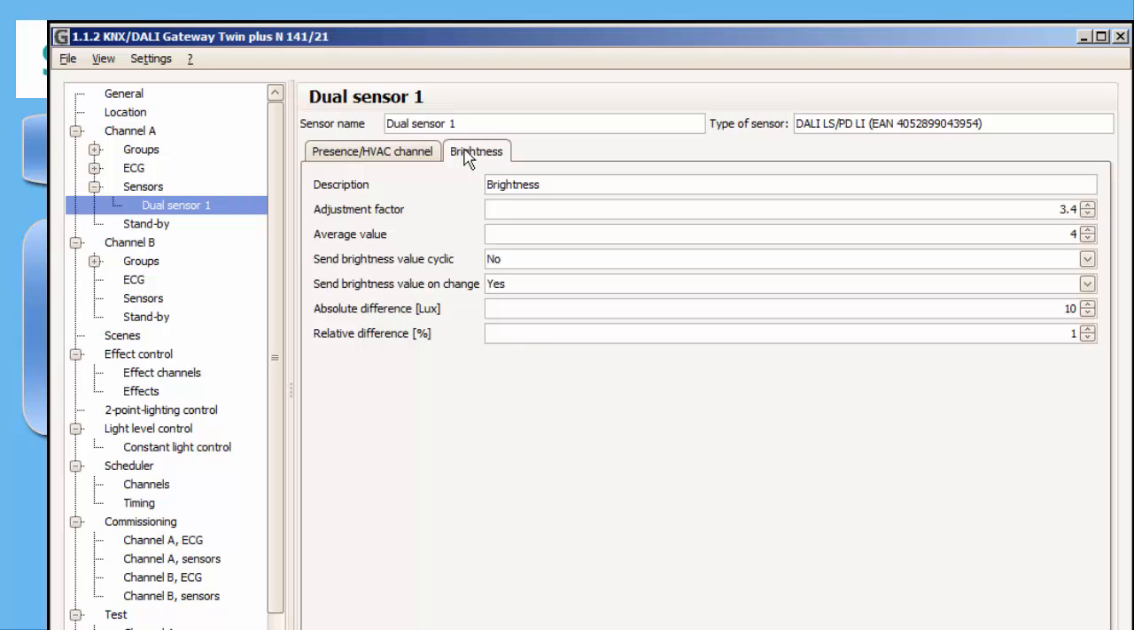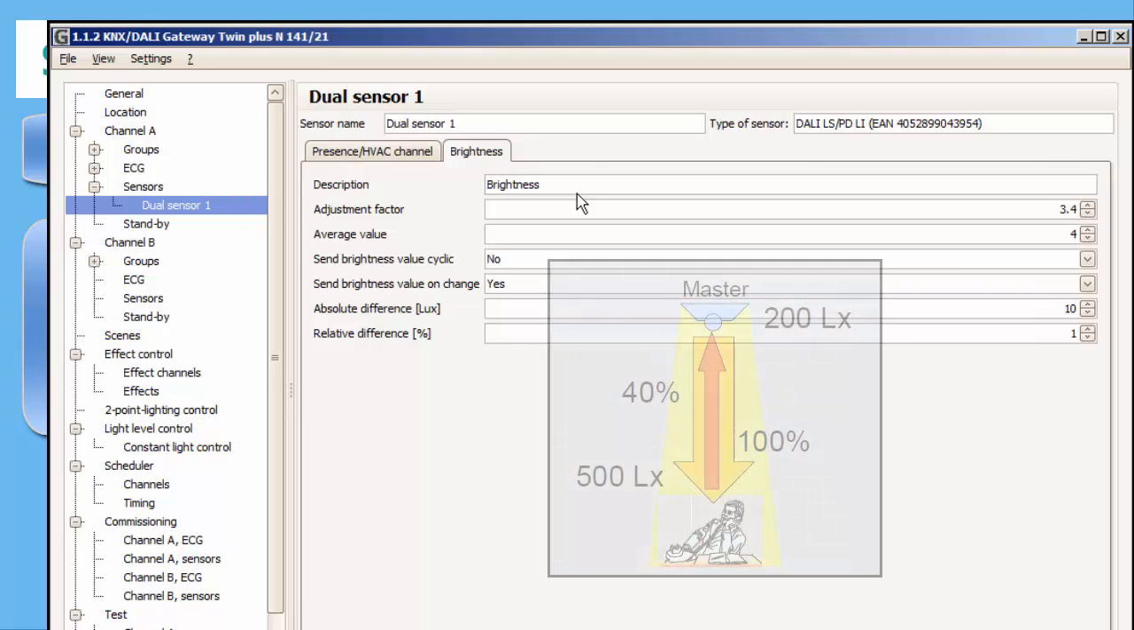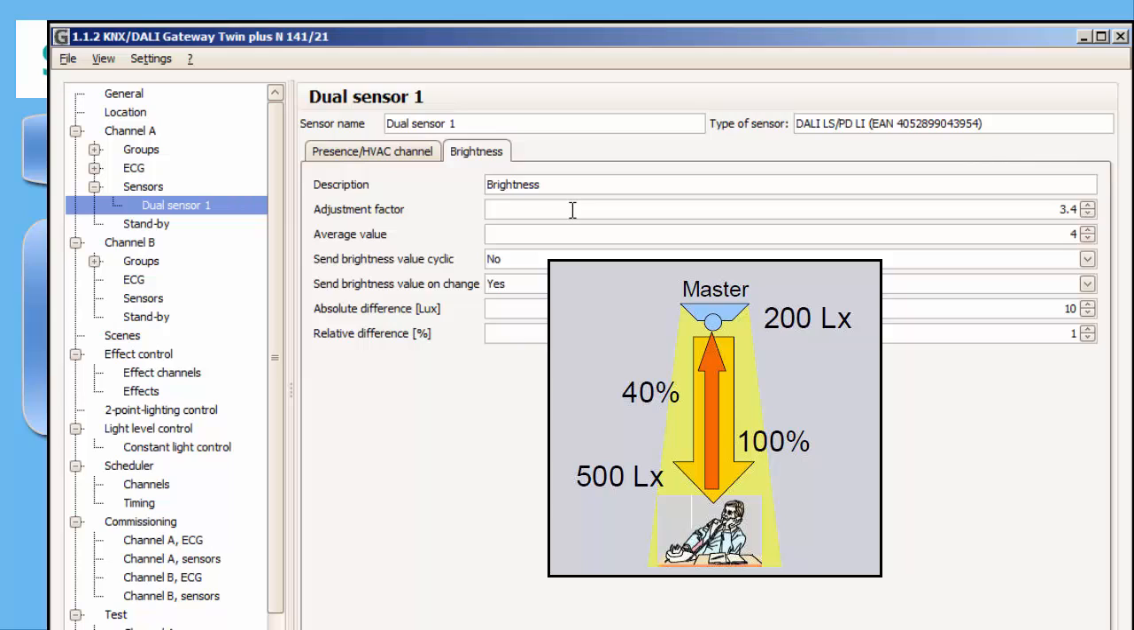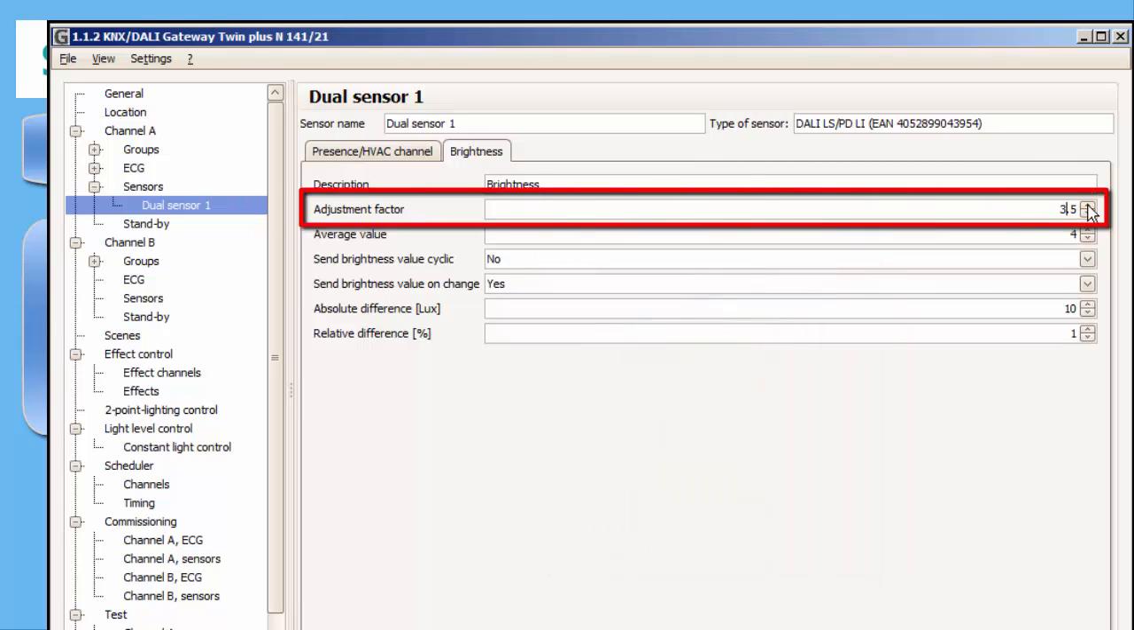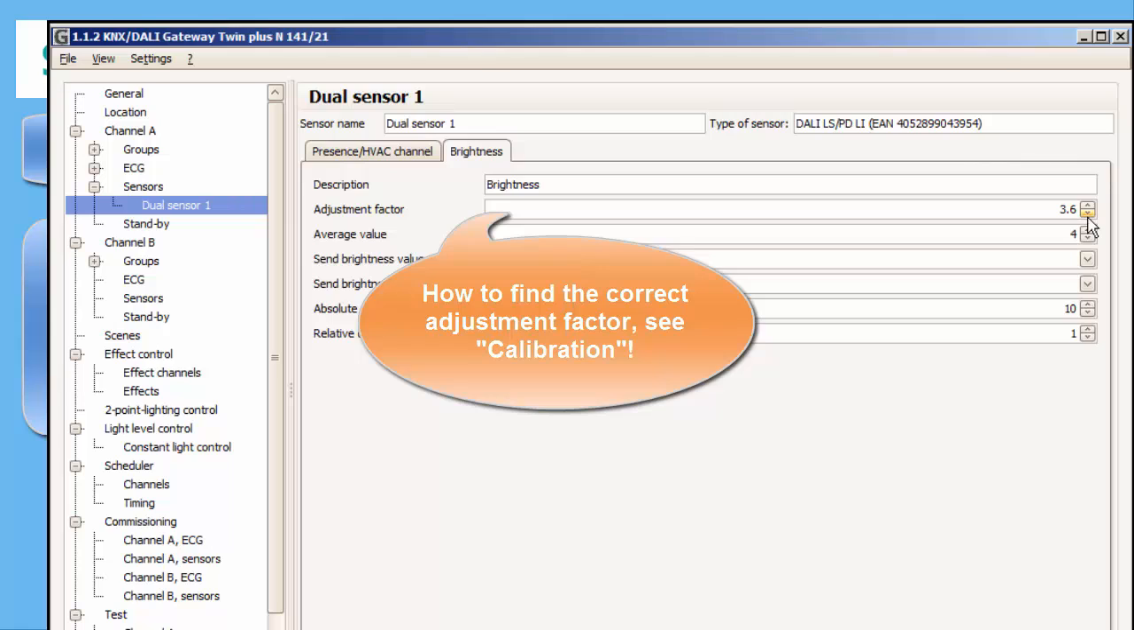Brightness measurement. The dual sensor measures the brightness level at its place. This is normally the ceiling, but you want to control the brightness on the desk area below. The sensor can only measure the reflected light level from the desk, so there is a certain attenuation which needs to be retrieved and entered as adjustment factor. How you can find a good approximation of this value is described later under calibration.